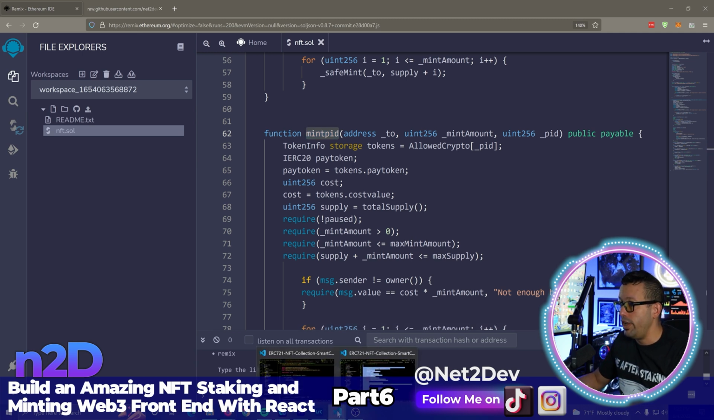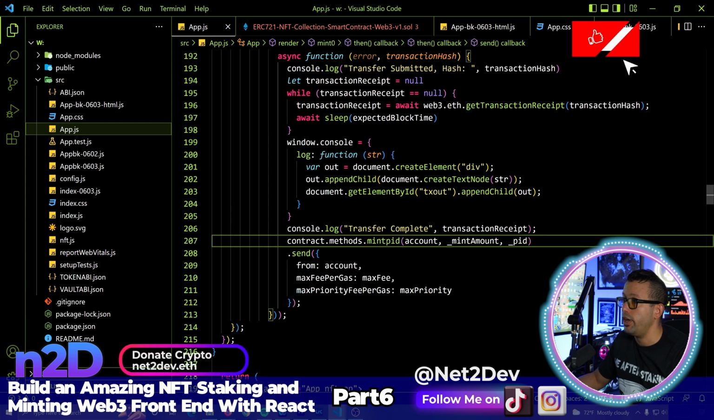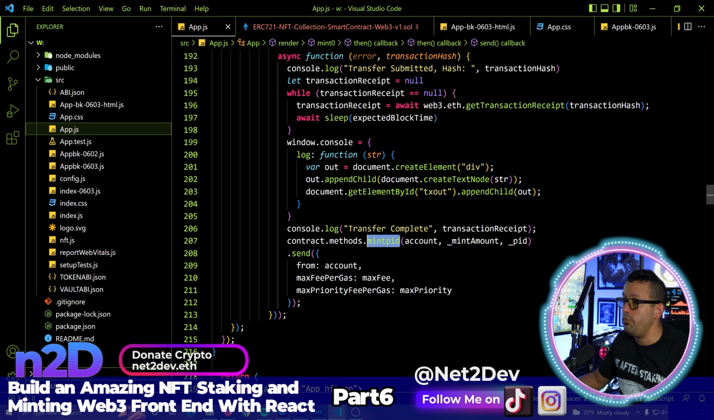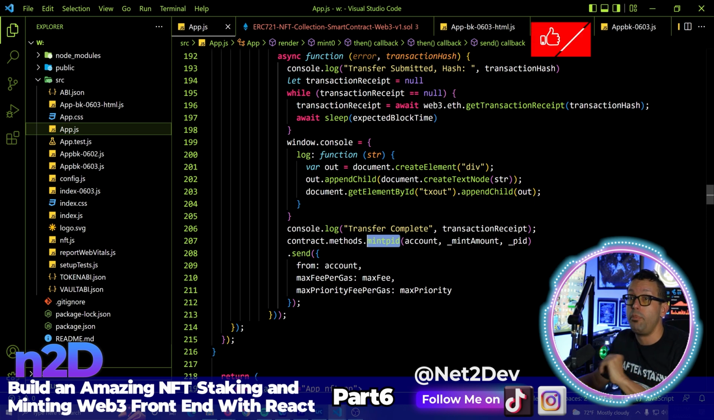So if we go back to React, I'm going to show you real quick. So you can see here mint PID, right? So mint PID, it's being queried onto the NFT collection smart contract. So make sure that you have the smart contract deployed using that particular smart contract that I attached. So the smart contract that we're using for this particular application is the one that I'm providing in Part6. Very important. This is very important.